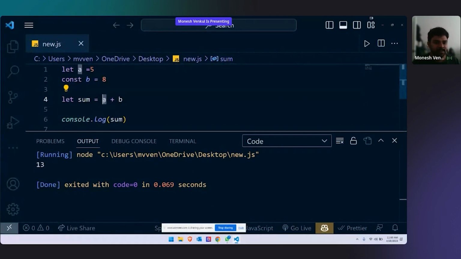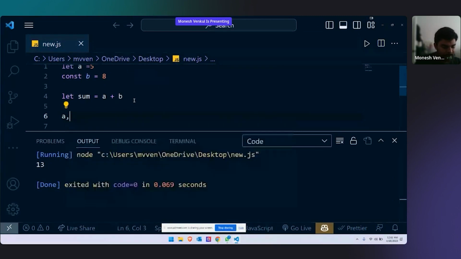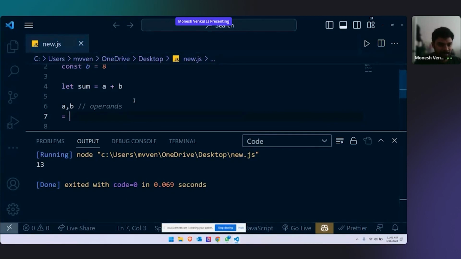And if you see here, between which two things are we performing this operation? Can you tell me the variable names if possible? Variables, but which variables? Give me the variable names. Yeah, A and B. So those A and B are called operands. Remember, A comma B are called operands. Your plus symbol is called the operator.